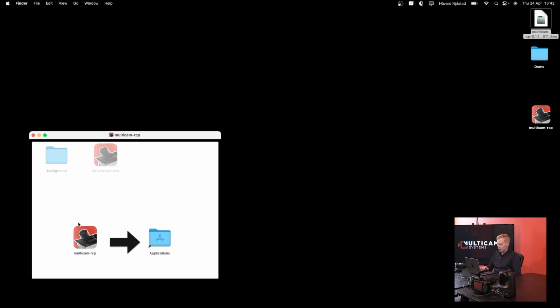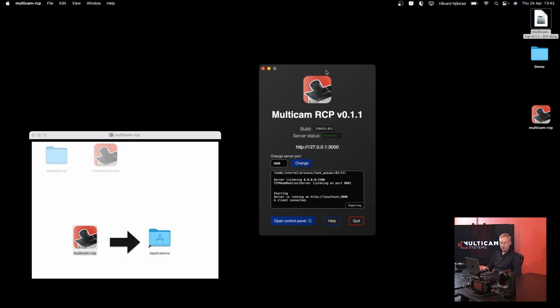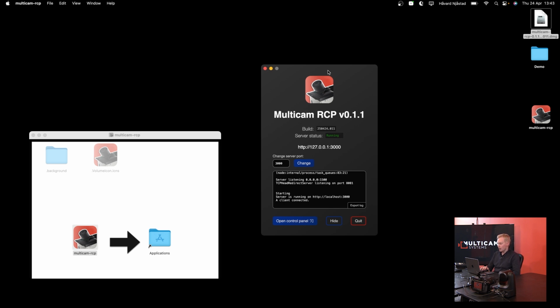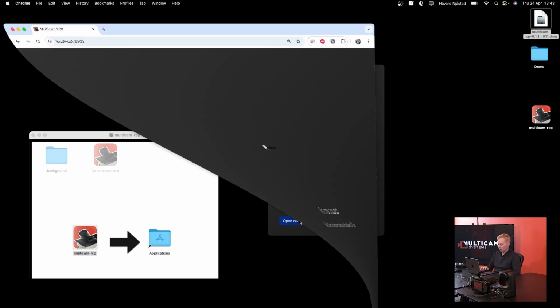The first thing you want to do is download the installer file from our webpage. Once you've done that, you can open up the application and you will be greeted by this helper application. This is just to let you know that the server is running just fine, and the rest of the controlling will happen in the browser. So you can press this button down here and it will open the browser for you.